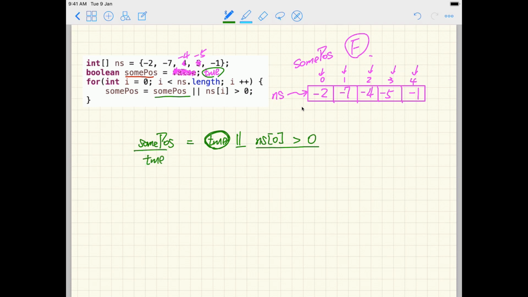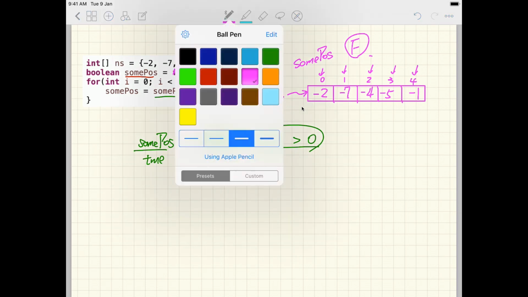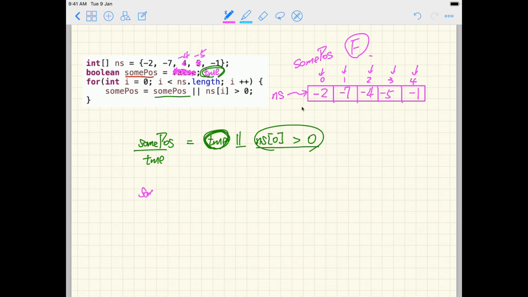Agree? Because remember we said as long as one of the operands for the disjunction is true, the result will just be true, no matter what the other operand is. In this case, I don't even have to care what this result is, because the left operand, which is the initial value for sum positive, is already true, so the overall result will just be true. What about the second iteration? Sum positive is reassigned to the latest value for that, which is true, or ns at position 1 larger than 0. Again, I don't have to care what this is, because the left hand side is already true. The overall result will just be true.